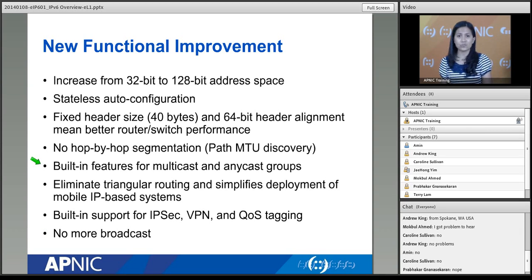Multicast and anycast, we have that in IPv4 as well. So the functions are pretty much the same. If you want to send to a certain group, maybe you're broadcasting to just all the routers, then you have a separate multicast group for that, and separate multicast groups as well for different routing protocols. It eliminates triangular routing.